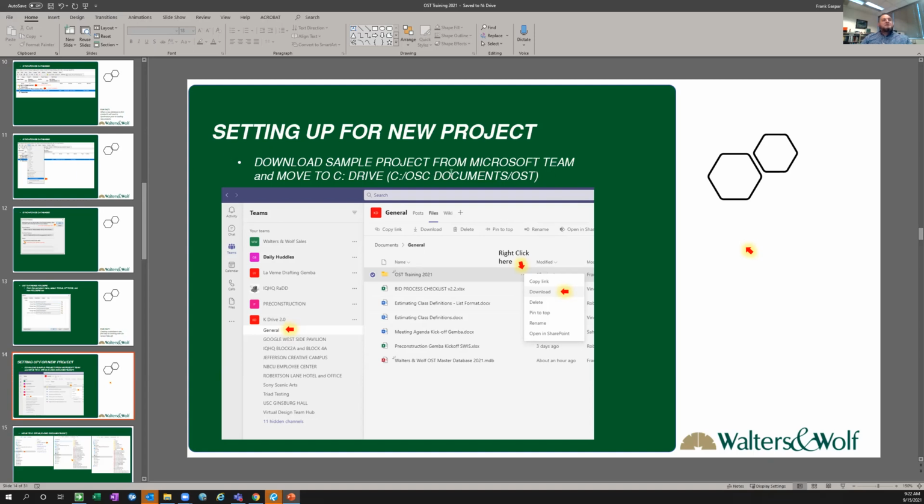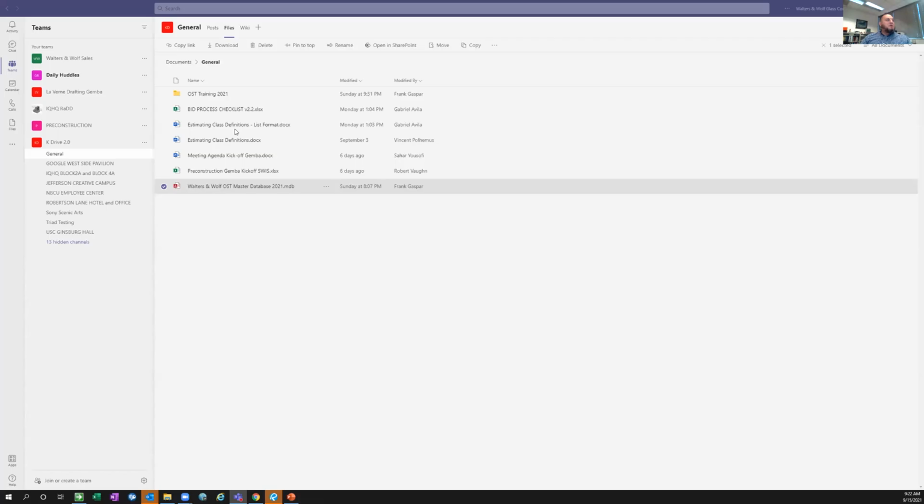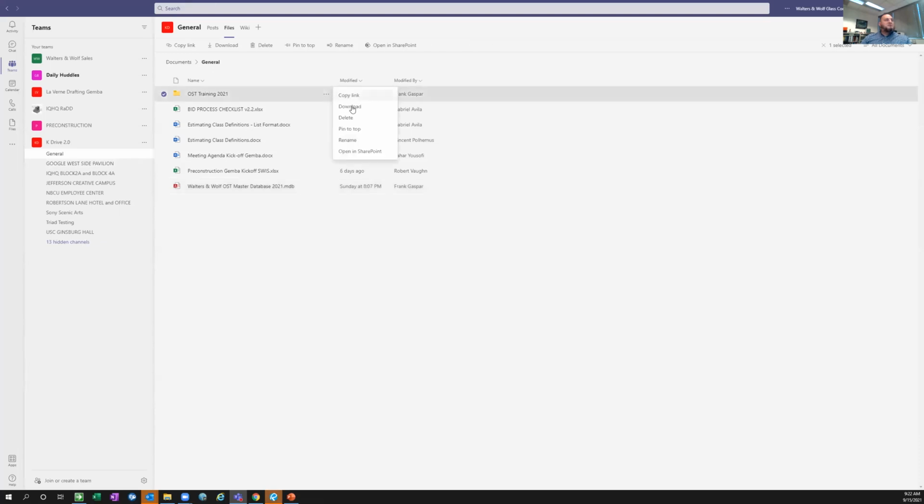We're going to download a sample project that's uploaded in Teams, and it's also going to be in General. It's going to be a folder. So if you want to walk through that, go download the sample project. It's in K Drive 2.0, OST Training, and click download. I'll do that as well. One thing I'll point out is this is going to download a zip file because it's a folder, but that's okay. That's done.